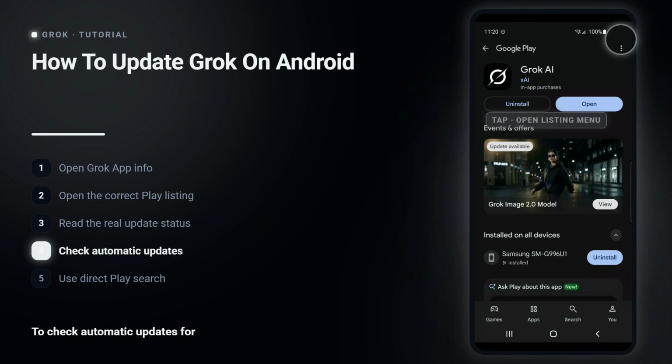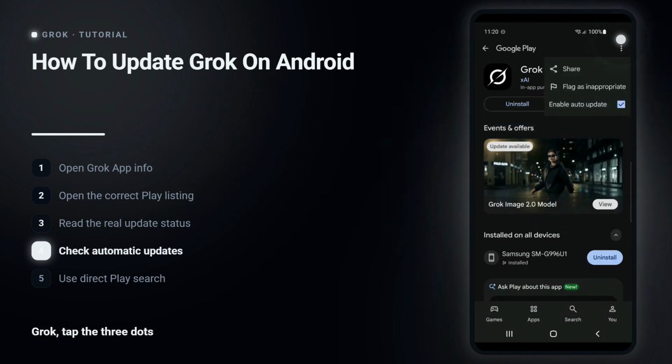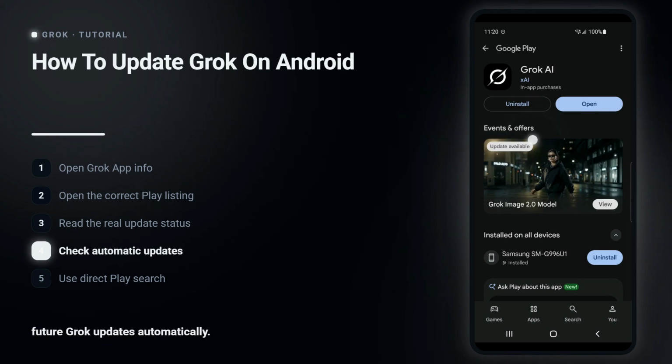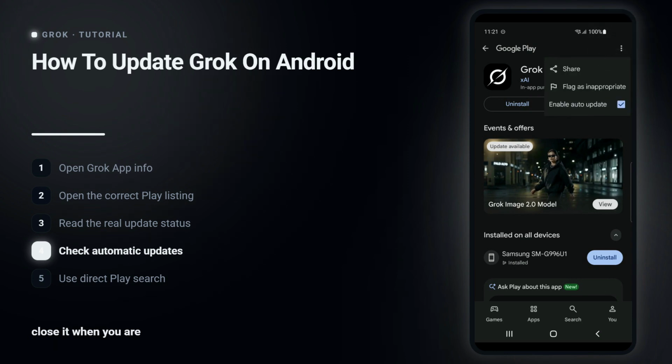To check automatic updates for Grok, tap the three dots in the upper right corner of its Play Store listing. The menu shows Enable Auto Update with a checked box on this phone. Leave it checked if you want Google Play to handle future Grok updates automatically. I am leaving the owner's setting exactly as it was. Tap outside the menu to close it when you are finished checking.